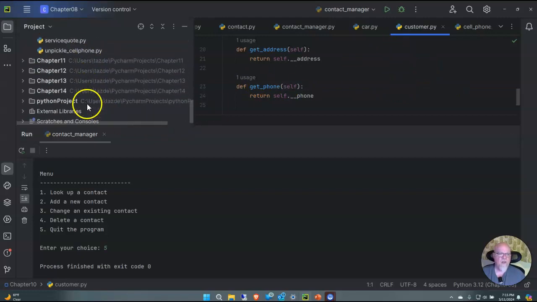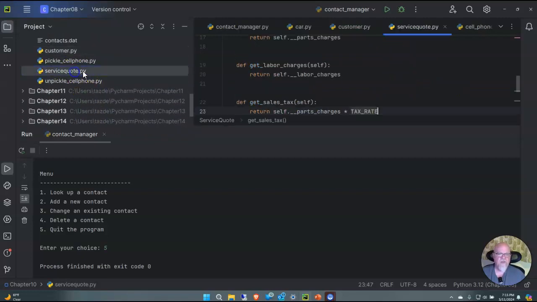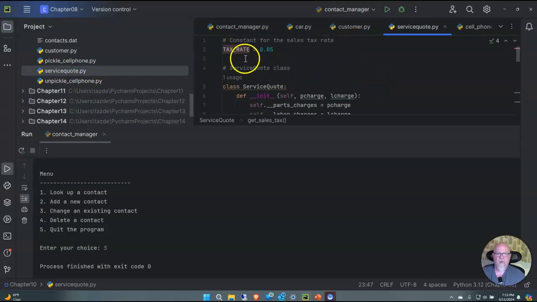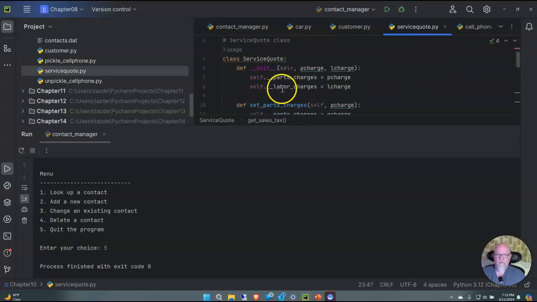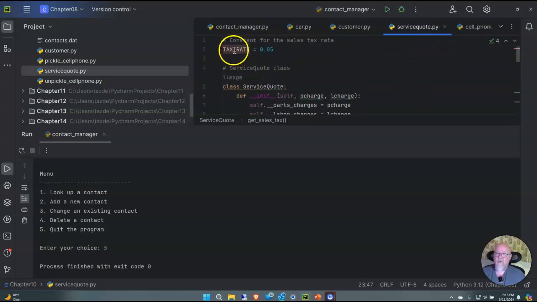And then the last one is the service quote. In there we have a constant called tax rate, which is 0.05. We've got our class ServiceQuote. And this is kind of nice. Notice that we can have constants inside of a class. Well, in this case, it's outside of a class, but it's inside of the module itself.